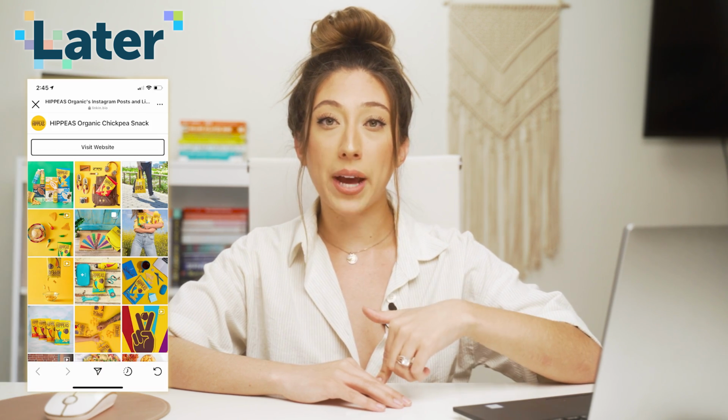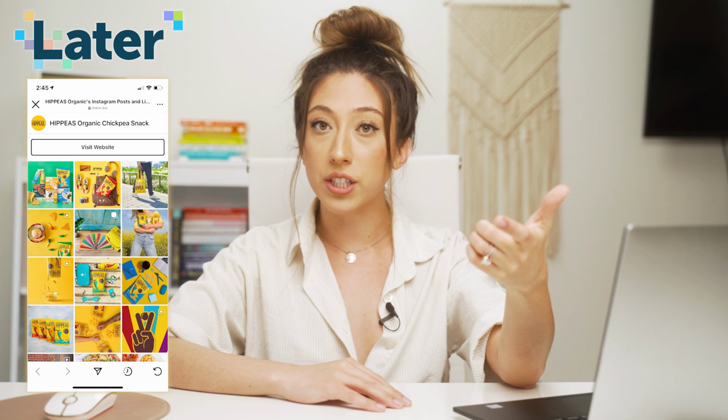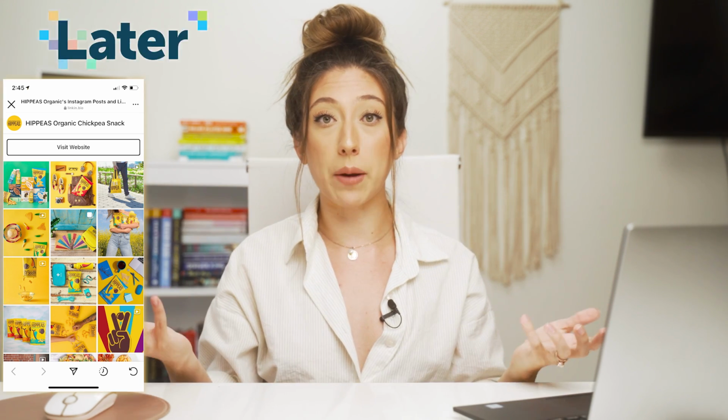Now, their website design for the link in bio feature is a little bit different than the other options I'll be mentioning in this video because Linkin.Bio organizes your links through photos, making the link options look like an Instagram profile feed.